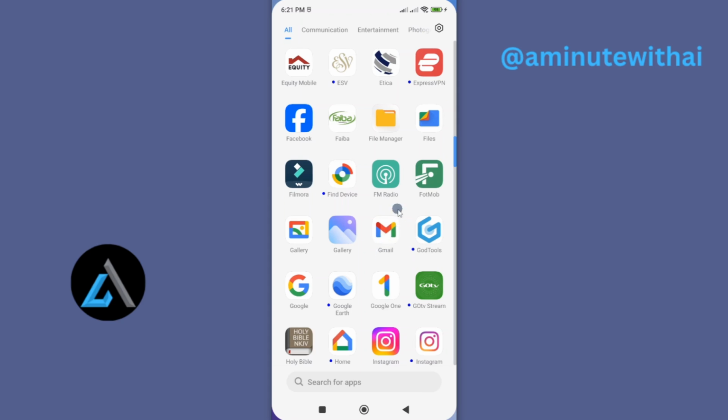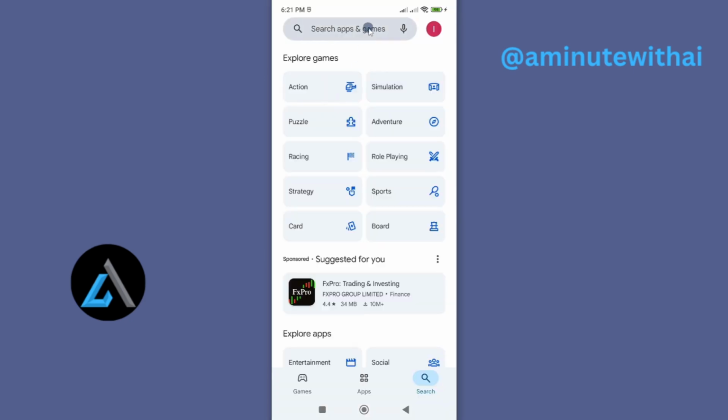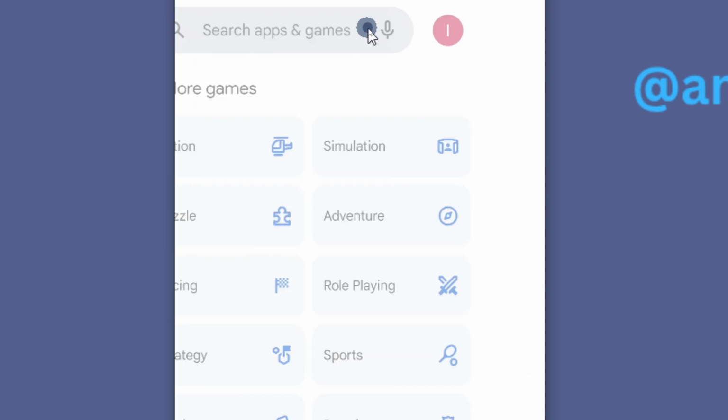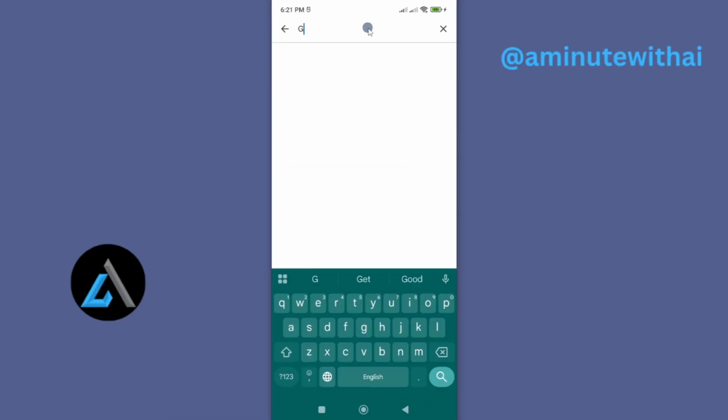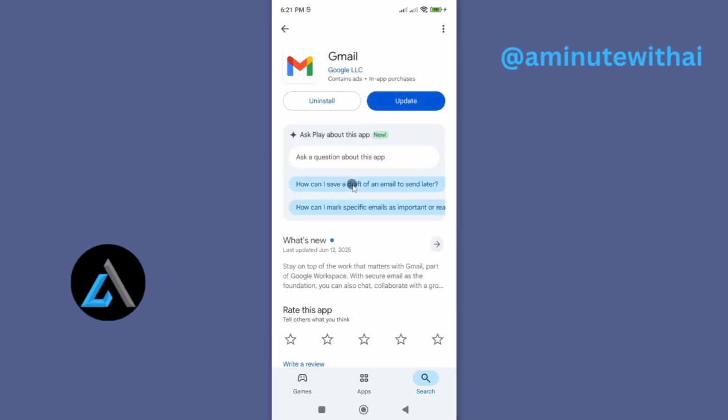For this tutorial, I'm on Android and therefore I'll go ahead and look for my Gmail app through Google Play Store, and my Play Store is here. So I'll tap on it. And from here, go under this search option here and then look for Gmail just like this. And here we go. Once you find your app, go ahead and tap on it.